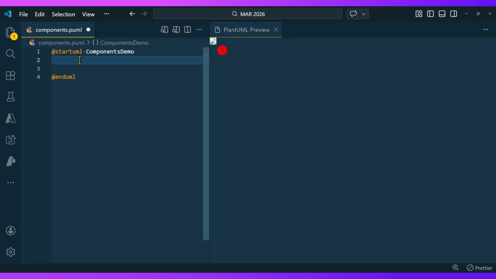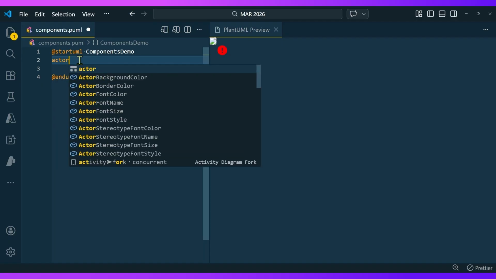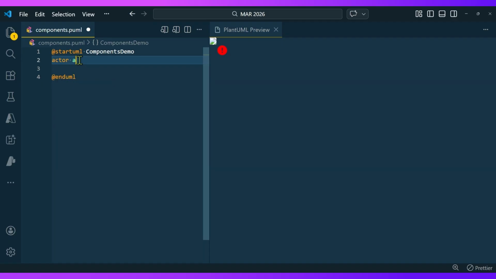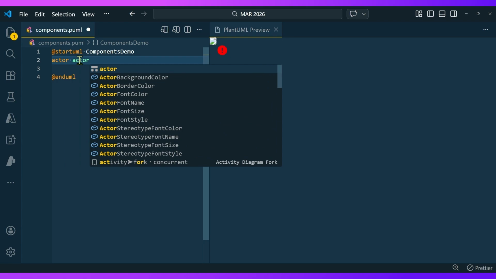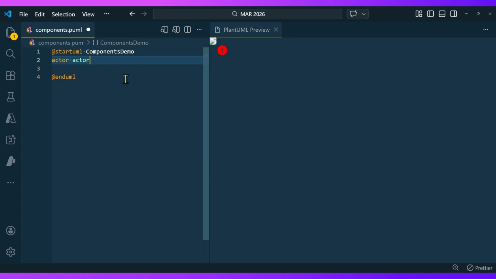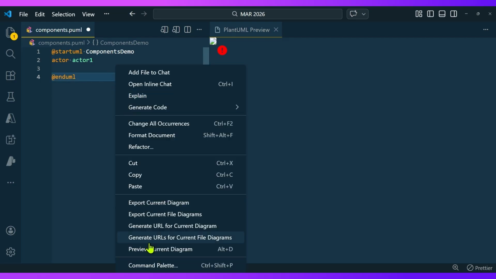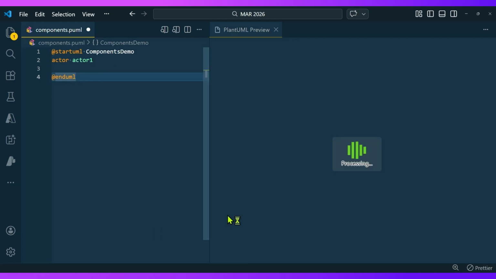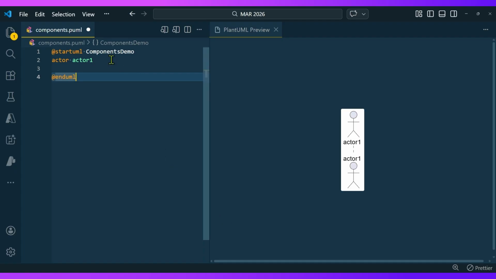To start with, if I'm building a use case diagram, actor is one of the components which I'm going to use. So we just name it as actor and say maybe actor one, and I go ahead and preview it. I should be able to see an actor within the screen. Now I can have multiple actors. If you have a use case, you can start building multiple actors over here.